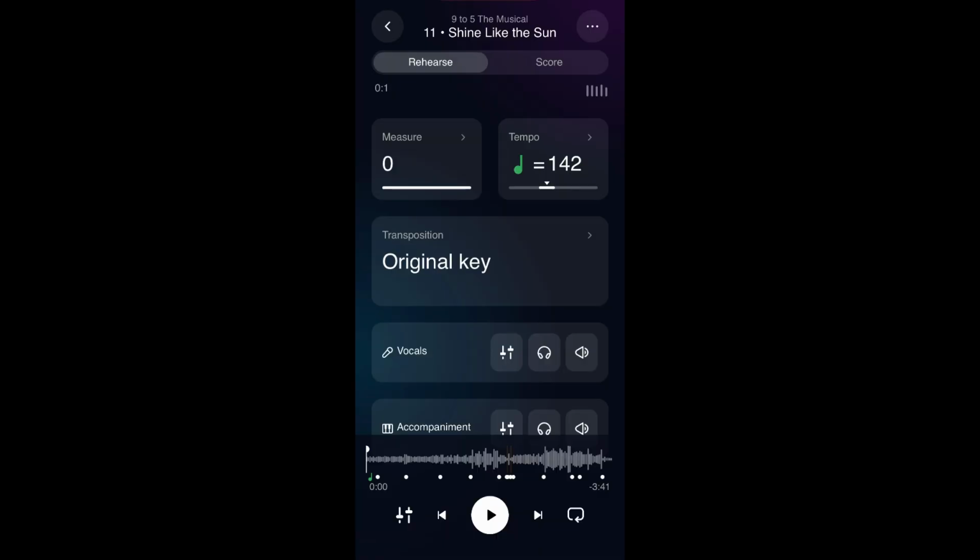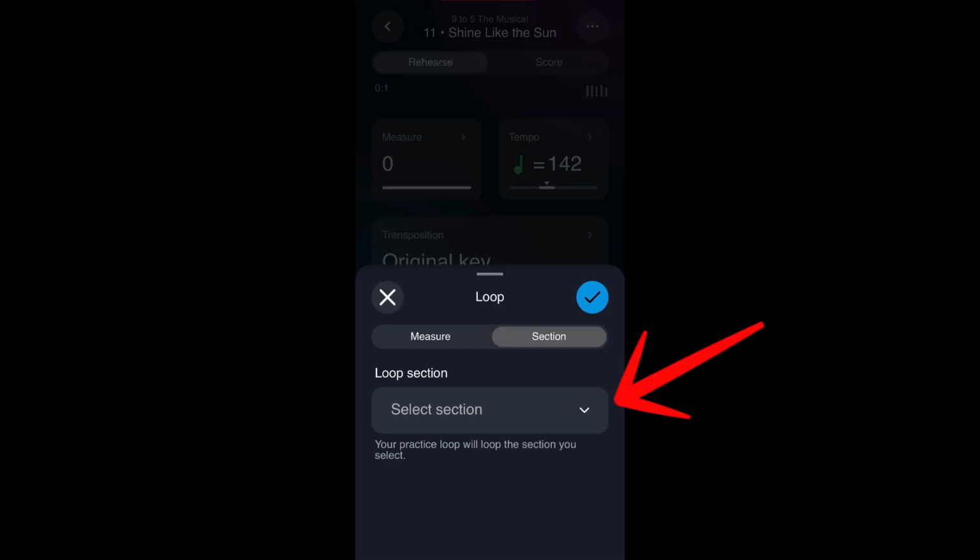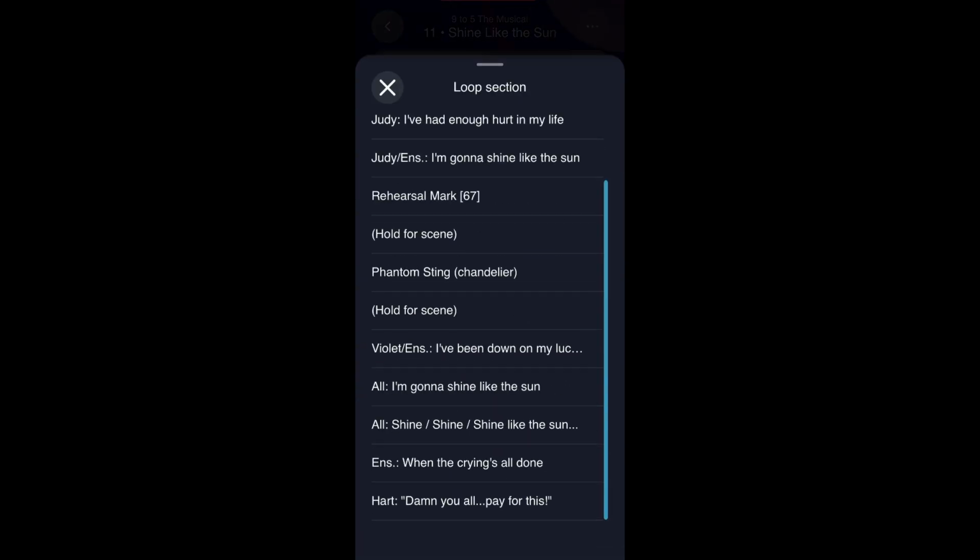To add a practice loop, tap the loop icon located at the bottom right of the screen, just below the scrubber. Here you'll have the option to choose from a preset section by tapping the drop-down menu and scrolling to your selected marker.